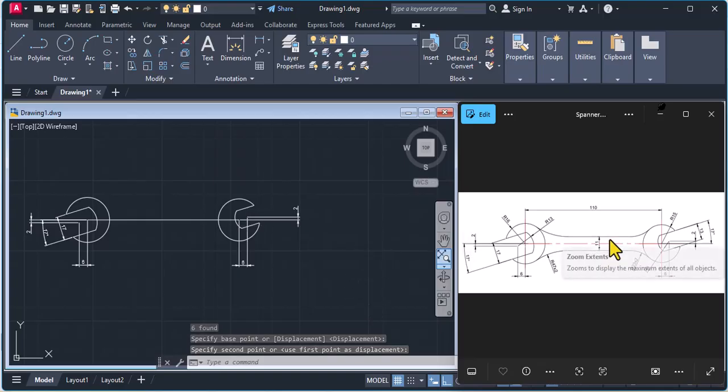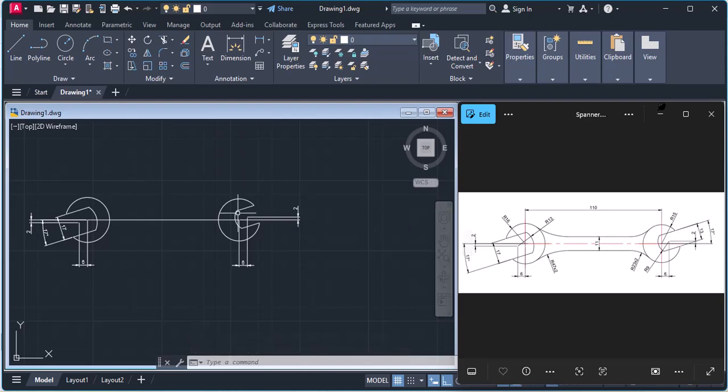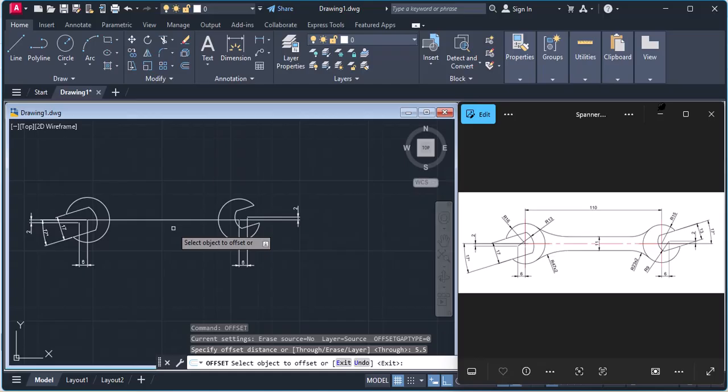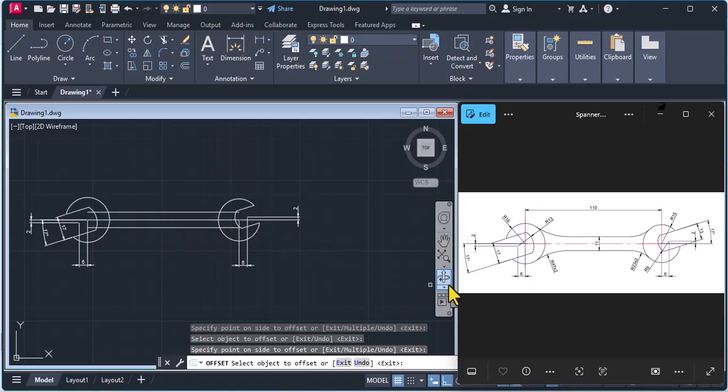Now we want to draw this line which is 11 units. So we'll offset this line. So we type offset, distance, we'll give it as 5.5. Object to offset, side to offset, object to offset, and side to offset.